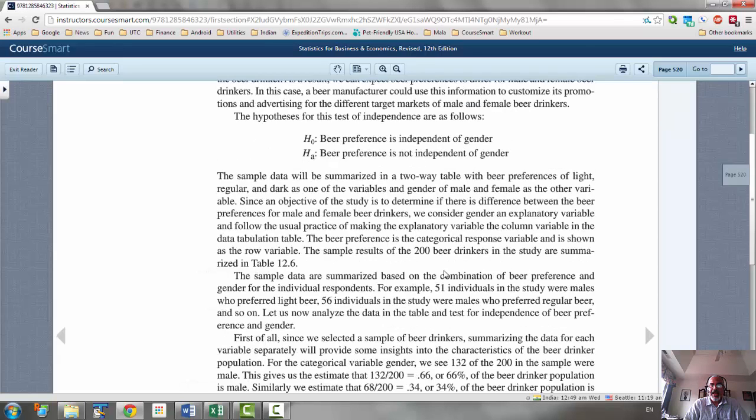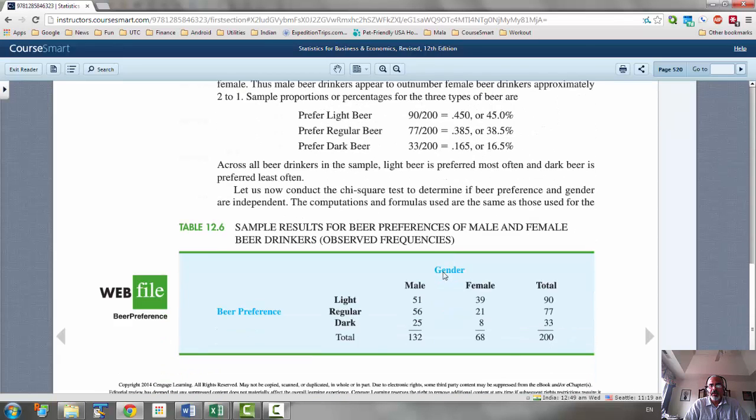So the sample of 200 turned out to be like this. We have a total of 200, of which 90 were light beer drinkers, 77 regular, 33 dark; 132 were male, 68 were female, and these were the individual breakdowns. Now with this sample, we want to conduct the test. So let's go to the Excel file now.